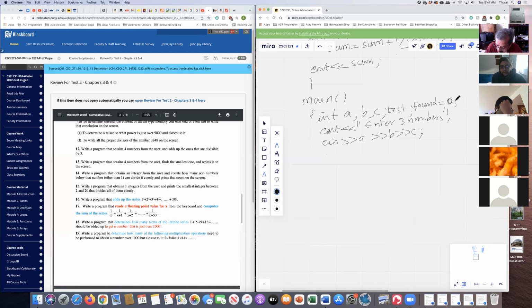I can use for loop or while loop to test all the numbers. I'm going to use for loop for test going from 2 to test less than or equal to 20, because that's what the problem says. Between 2 and 20, you need to test all the numbers. Increment test by 1. And I'm going to test all of these numbers to see if any of them divide all 3. You need to divide all 3.